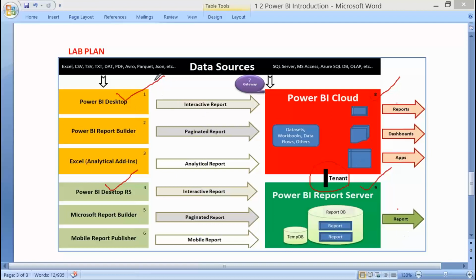What if data gets modified at the source? How do report knows it? There is 7th tool called gateway. It's a free tool separately. So total 7 tools we need to learn. 6 design tools, 1 gateway data synchronization tool, and 2 hosting environments, cloud and report server. We'll do it carefully.